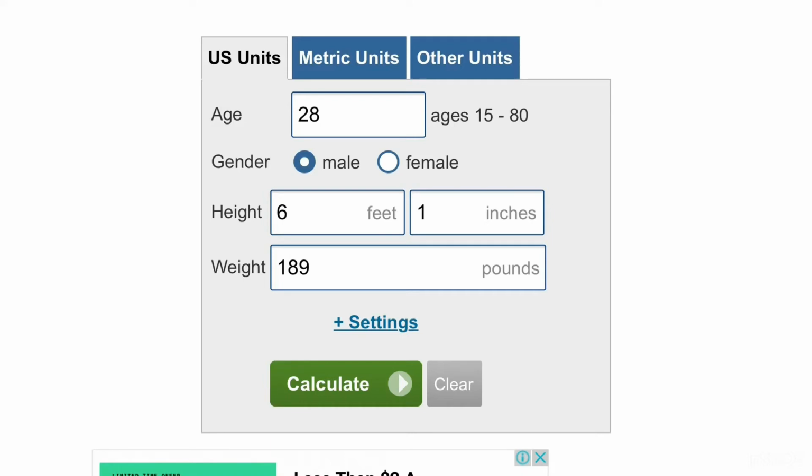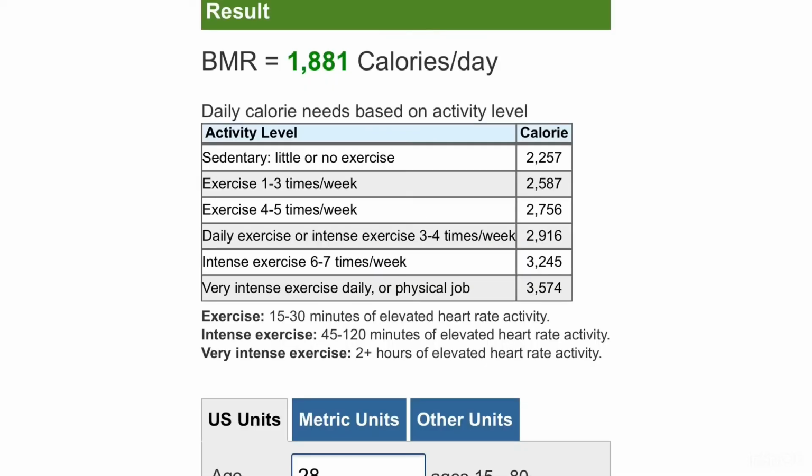Alright, so this person, age 28, is a male, height 6 feet 1 inch and 189 pounds. So you put in this information and the results say that for BMR they would need 1881 calories per day. This is just if they're resting and doing nothing at all.